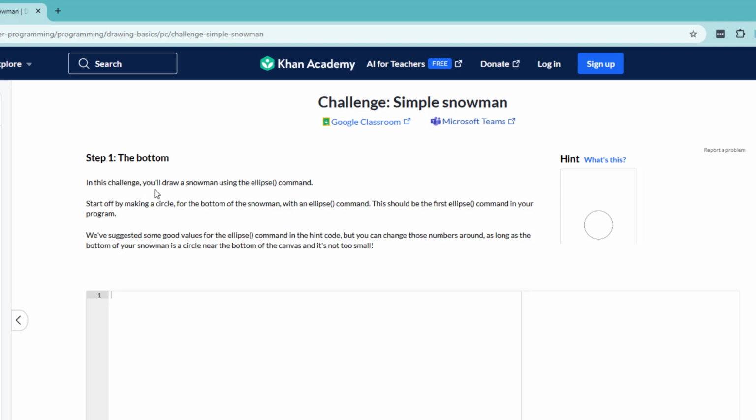But it says, in this challenge, you'll draw a snowman using the ellipse function. Start off by making a circle for the bottom of the snowman with the ellipse command. So this should be the first ellipse command in your program. Okay, so we put in ellipse command and it came up X, Y, W, H. So X is left and right, Y is up and down. Then we have the width and the height of the circle. So we're just going to put in numbers.